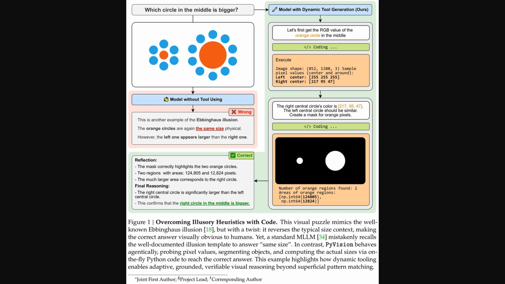guess. It writes and runs Python code to isolate the orange circles, calculates their exact pixel area, and correctly concludes that the right circle is much larger. This shows it's not just pattern matching, but actively reasoning.